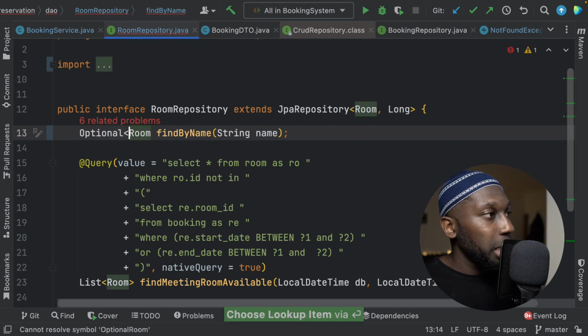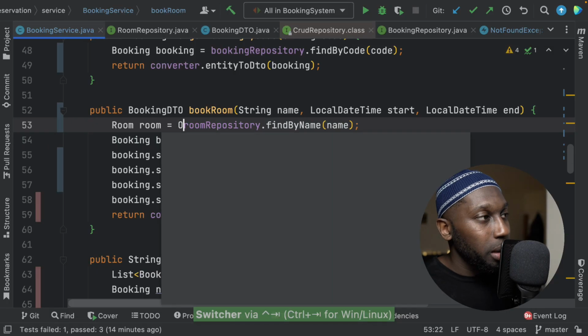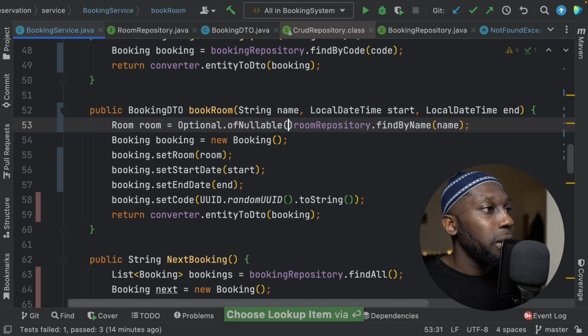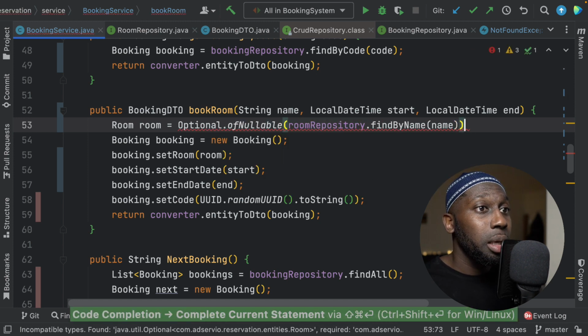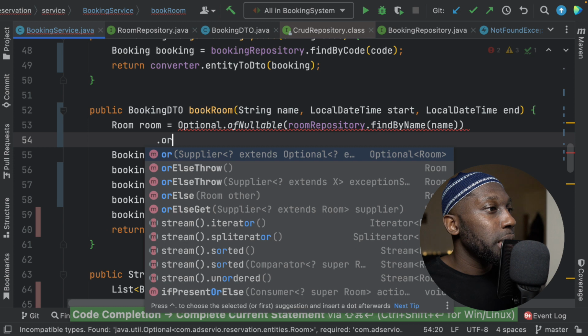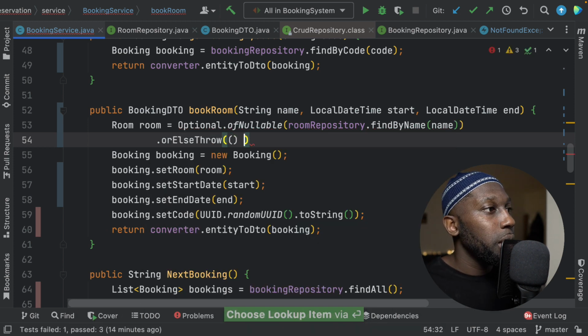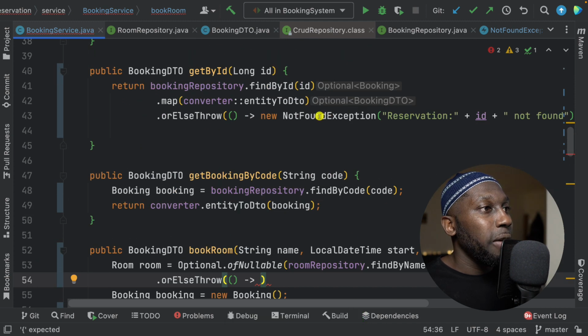And again, if there is any problems, 6 problems. Okay, I don't want to fix all those 6 problems right now. Let's just keep it simple. So here, I'm going to say optional dot of nullable, because it can't be null, dot, or else we're going to throw an exception. So let's just throw an exception. So again, not found exception.